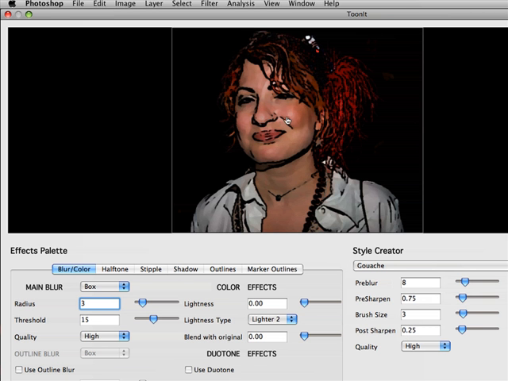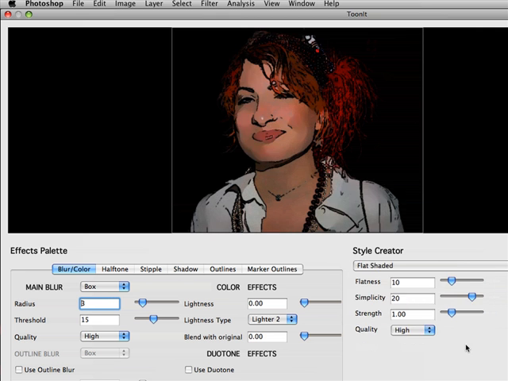But in this case, we are really going for a flat shaded look, so I'm going to reset the ToonIt interface. And this is going to take us back to flat shaded with the default parameters.